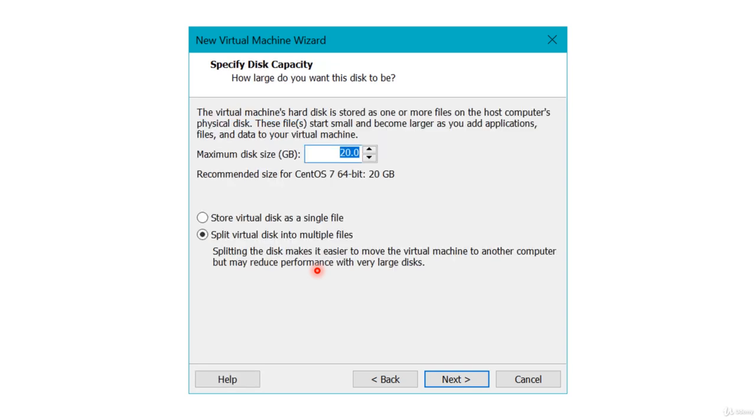Click on next. Now there are a few options here. You have to select the disk size, like 20 GB, which is needed for CentOS. Make sure you have a minimum of 60 GB of free disk space in your system. That is another requirement, because we are going to create three instances, and if there is no 60 GB of space, again it will fail. By default it's in the second option, but we don't want that. Just select store virtual disk as a single file.